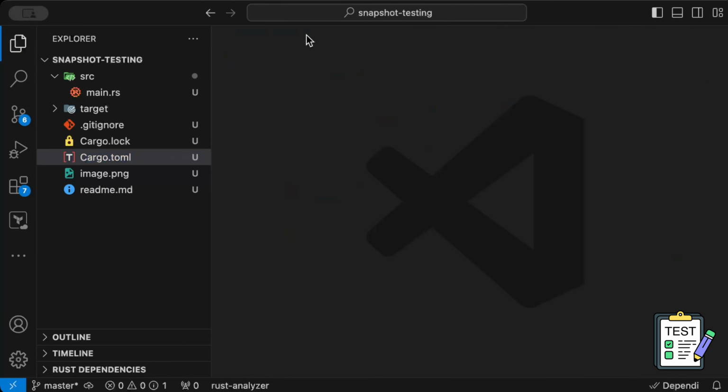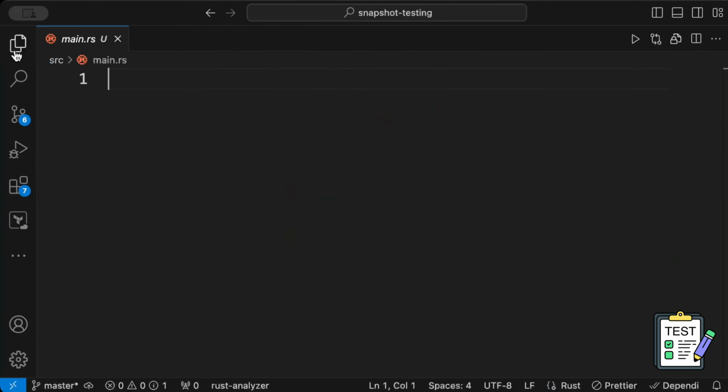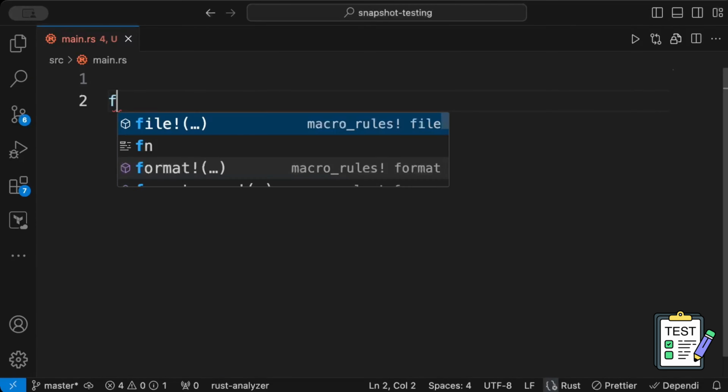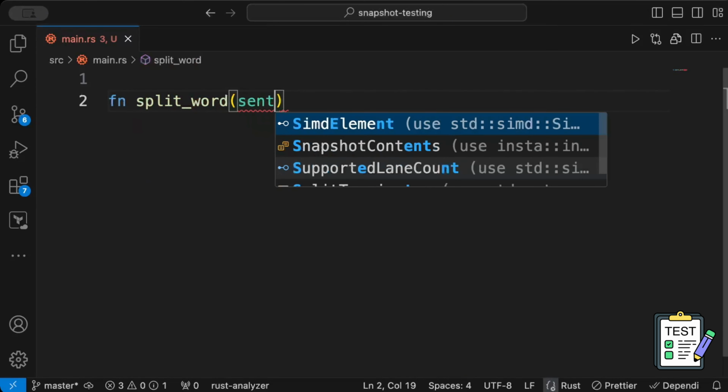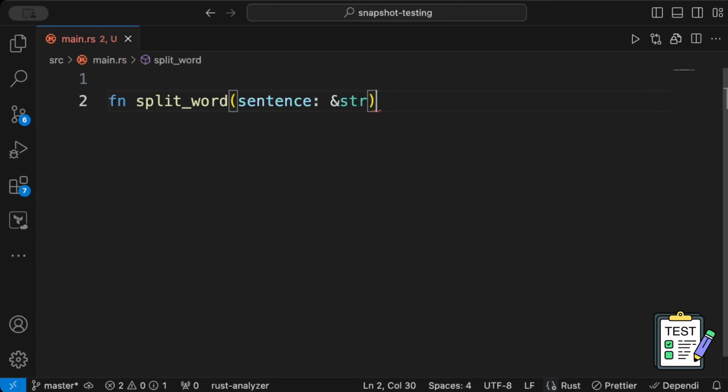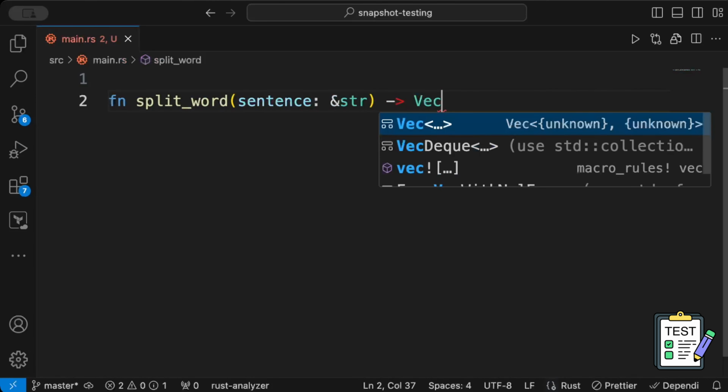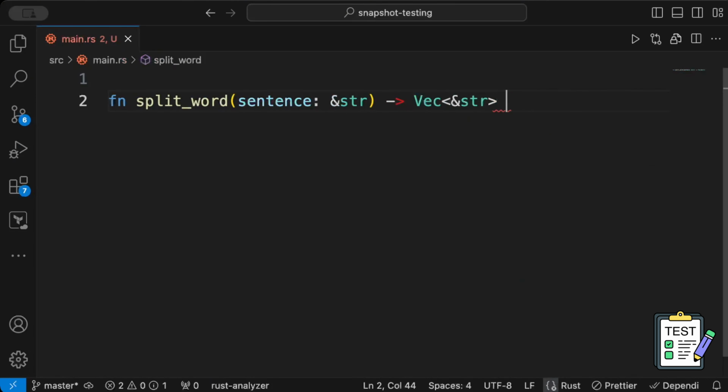Now we move to our main, and here we'll write a basic piece of code and a test against it, and then we'll work with cargo insta and see how we can do snapshot testing, how we can review and accept our new snapshots, and how it works. Let's try to understand snapshot testing with a couple of examples. The first one is pretty straightforward, where we split the words of a sentence. We pass a sentence and return a vector of the words that we have.